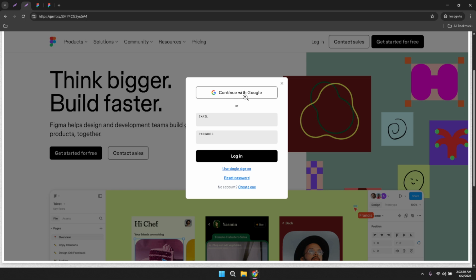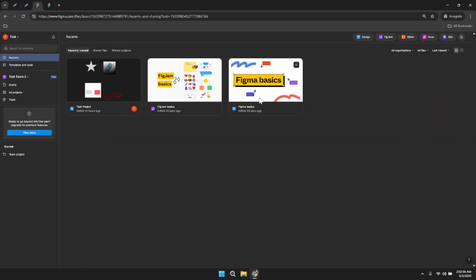At this stage, if you are not already signed into your Google account, a prompt will appear asking you to select the account you wish to use. Choose your preferred Google account from the selection list presented. Confirming your account will complete the sign-in and redirect you to your Figma workspace, where your projects and files are readily available for you to use.